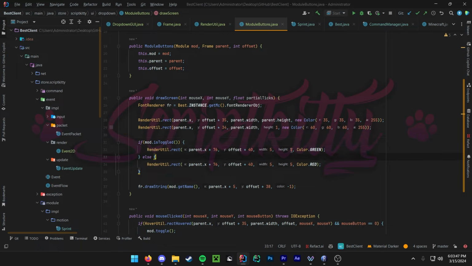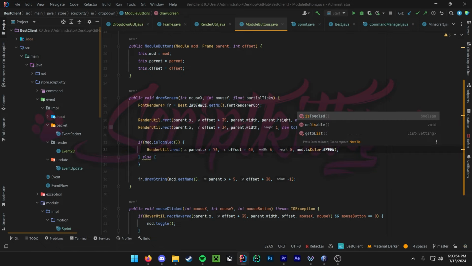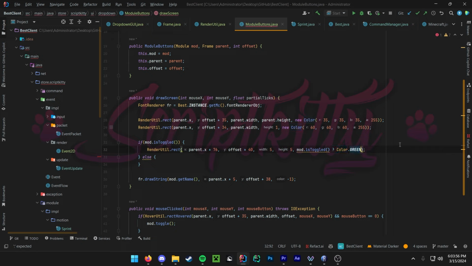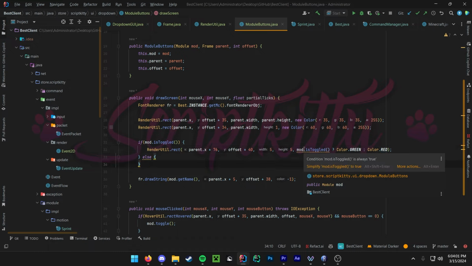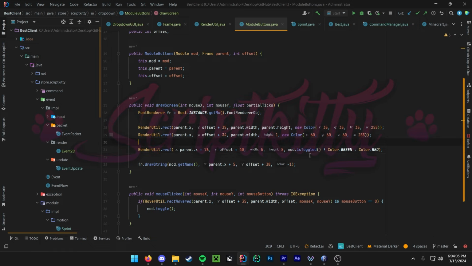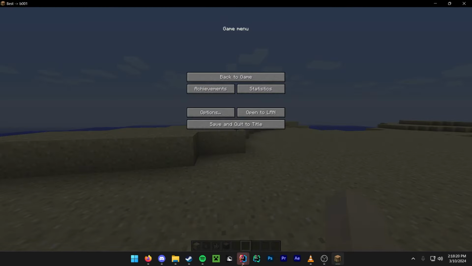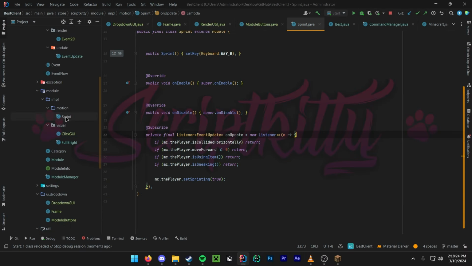Post-production pointless here. I was just looking over my code and I realized this. You don't really need this. What you can do instead is you can add a mod.isToggled question mark. So basically what we're doing is we're checking if mod is toggled, and if that is true, then we're returning color.green, else we're returning color.red. This is just to improve the code. It's not really necessary to do, it just looks better. So yeah.